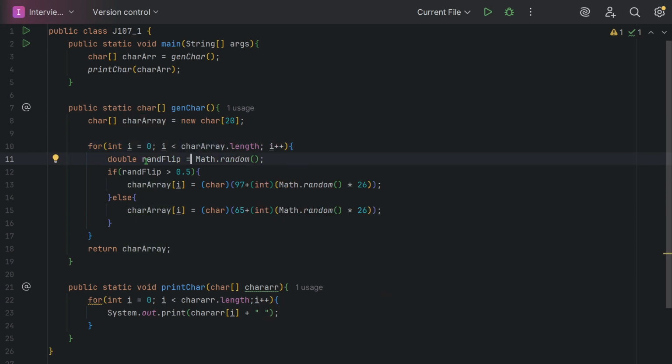And we have a flip. We have a random right here, which generates a random double between 0 and 1. If rand flip is greater than 0.5, so half the time it's going to make an uppercase letter and half the time it's going to make a lowercase letter.